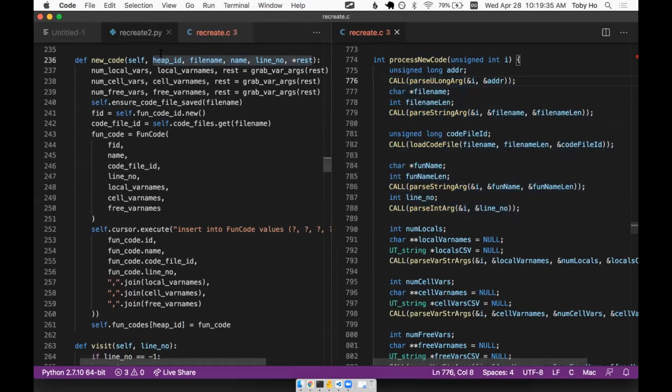Whereas in the Python version I have a heap ID, which I renamed to address over here, I have a file name, I have a name. This is like saying, hey, parse the heap ID, parse the file name. And then when you parse the file name, it goes into this file name variable. These are output parameters. I pass these things in, but internally it actually sets the value over here. So these are output parameters.